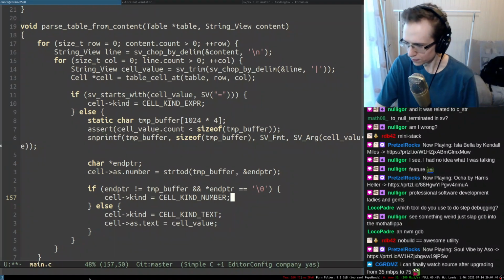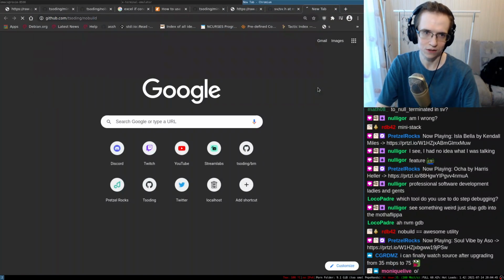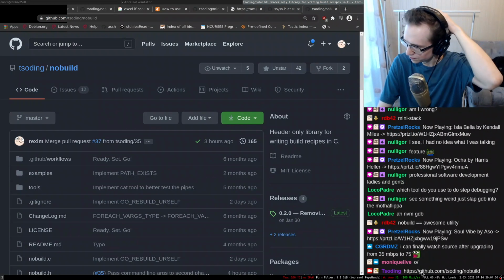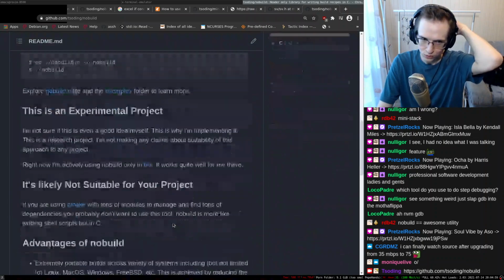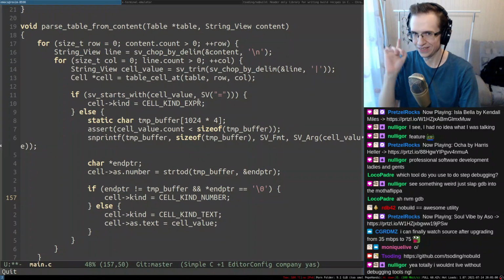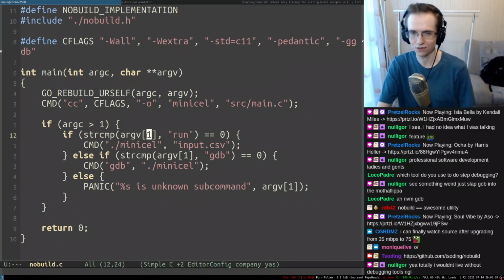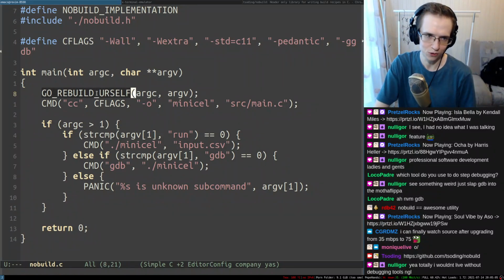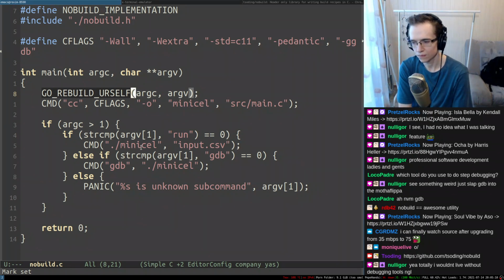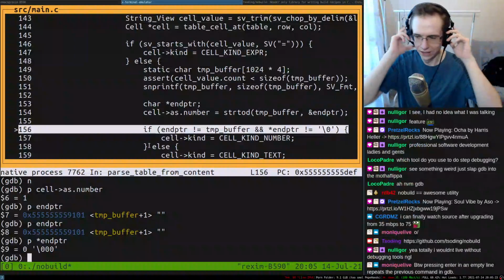So yeah. No build? You guys are talking about no build? If you're interested in no build, you can find it in here, right? It's a header-only library. Monica Life, hello. So yes, it's not even a build tool, it's literally a single header file. No build is a single header file, but it allows you to write recipes that look like this. And the coolest feature of this build tool is that it can rebuild itself, it can rebuild its own executable. Right, so it's like using C as a shell script.